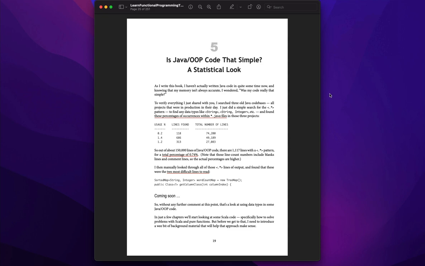So when I started writing this book, I actually hadn't written any Java code in quite some time. So I started to wonder, was my code really as simple as I just made it out to be? And to verify everything that I just shared with you, I searched 3 old Java code bases that I still have, and all of these projects were in production back in their day.